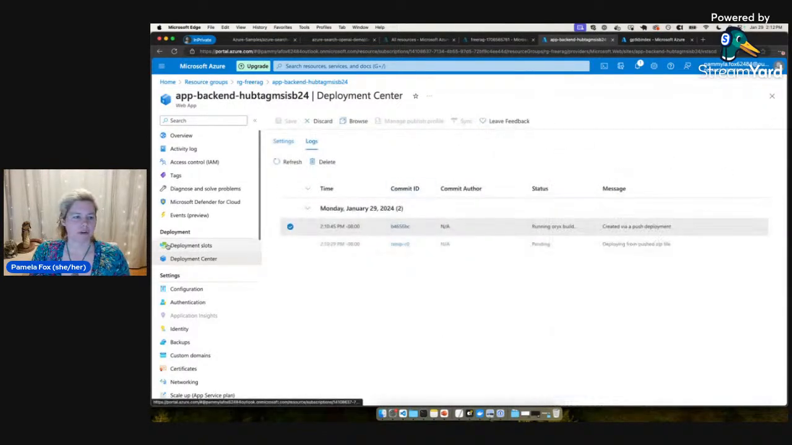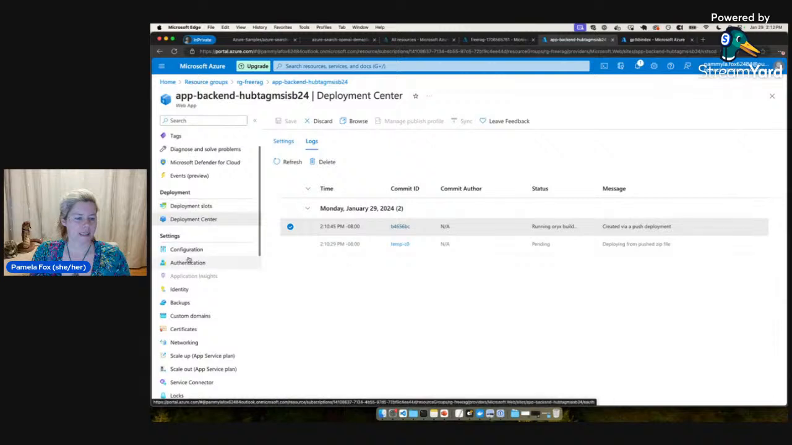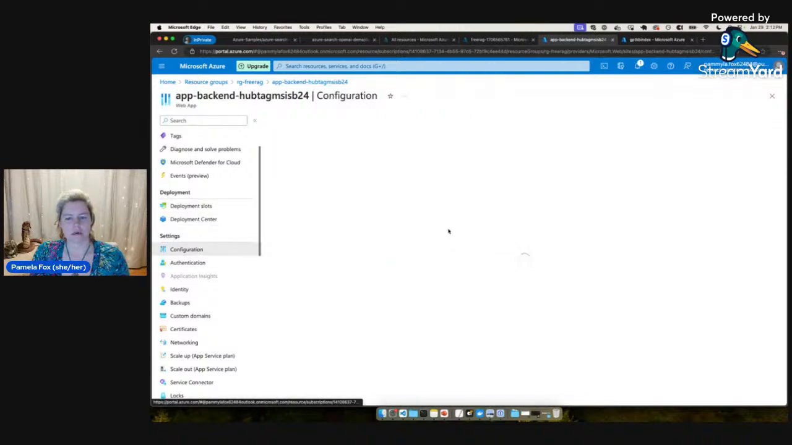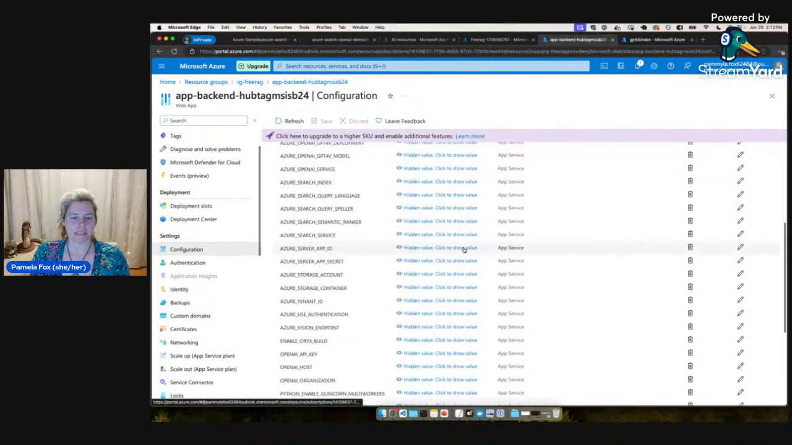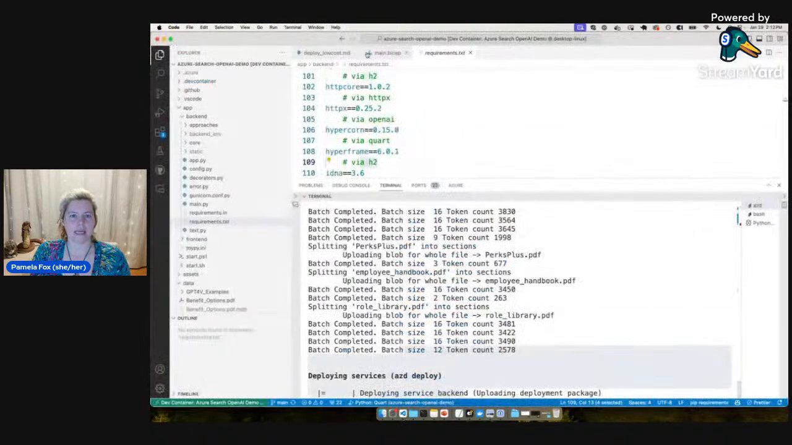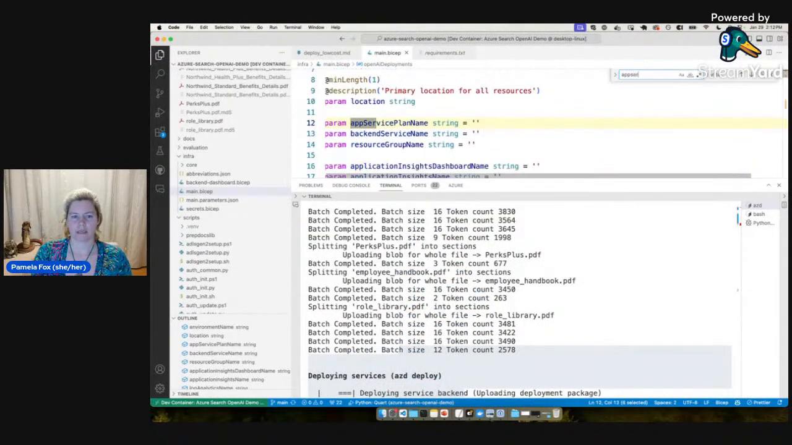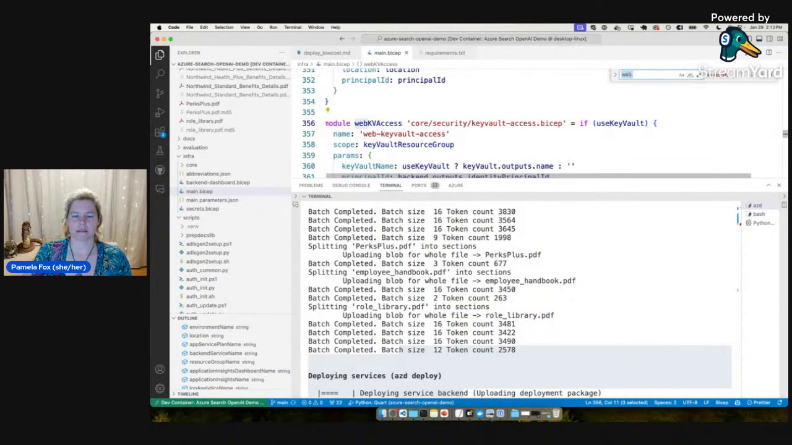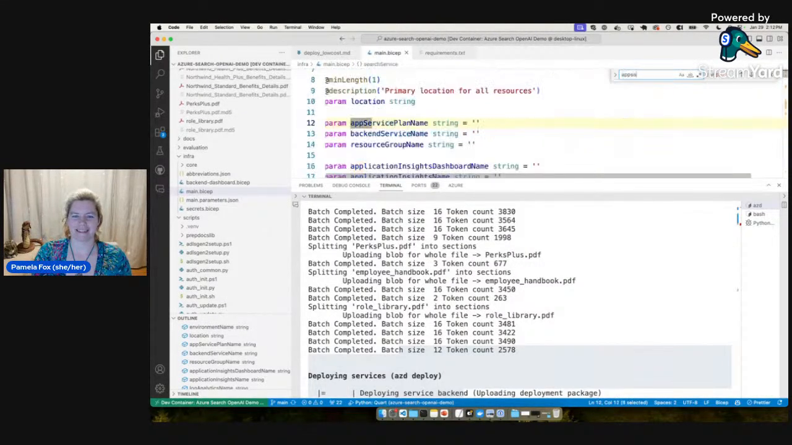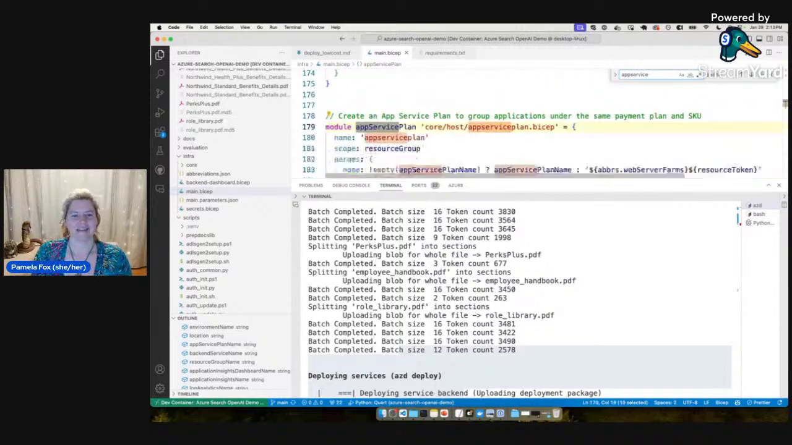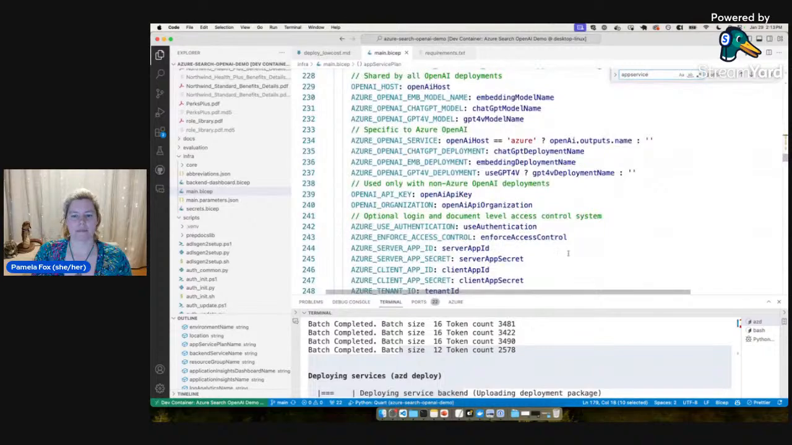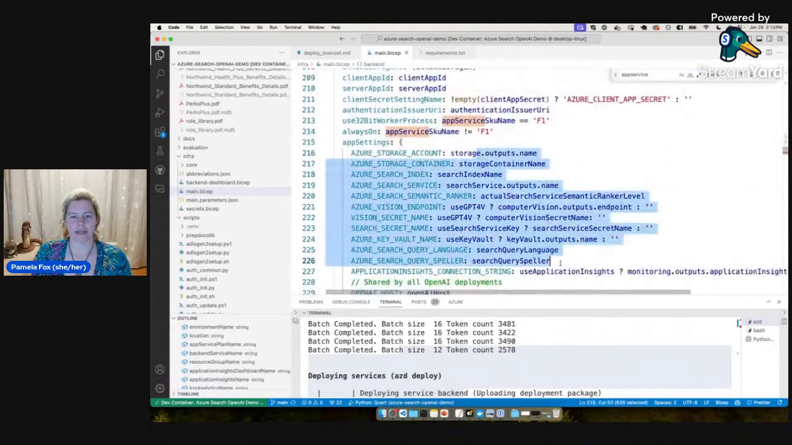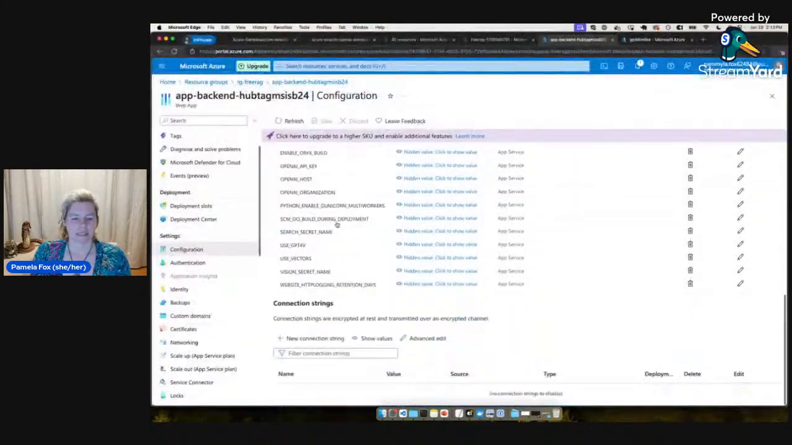Other parts you may want to know about for app service: we can look at the configuration. This is going to have all our environment variables. These were set by the main.bicep. So if we look at app service, web.bicep, okay, let me find it. Here we go. This is where we set all the environment variables. If you needed to add another environment variable, you'd add it here. And then we can see them all set here.